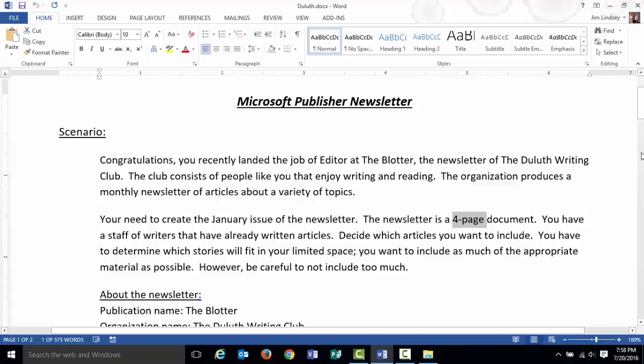Now, of course, if you're a real life editor, you'd also want to make sure that the articles were well written and all that sort of stuff. But in this case, we're just laying stuff out in this assignment. So that's what you have to do. This last point here, be careful to not include too much. That's really hard for my students to get.